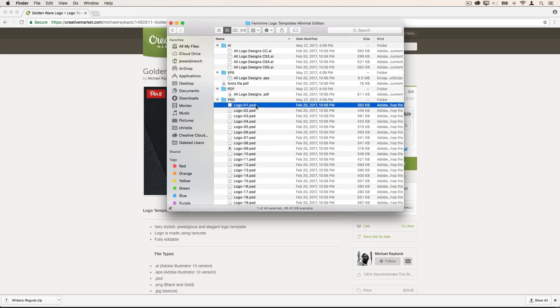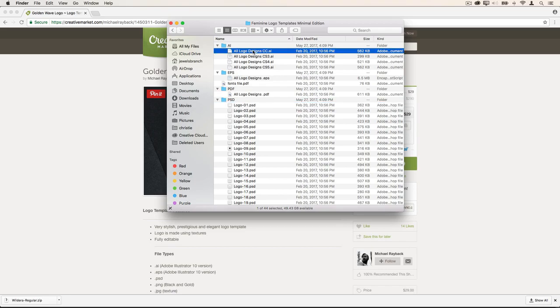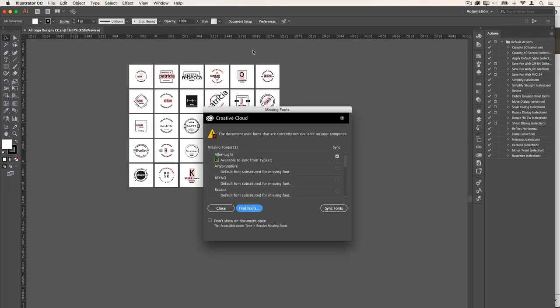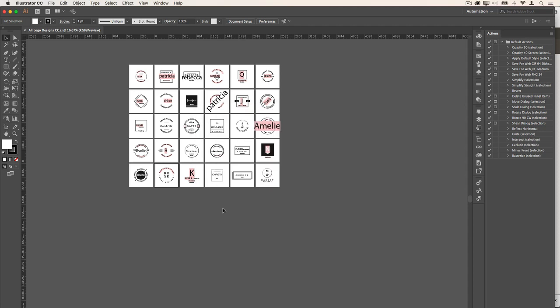So we are going to take a look at the Illustrator files. So we're just going to go ahead and open up this All Designs logo. When you're opening up template files like this, one of the first things that's going to happen is, especially if you're in Illustrator or Photoshop, the app is going to ask you for the fonts that are missing. You don't need to do that right away. You can just close that. You're going to have missing fonts if you don't have all these fonts installed on your computer.